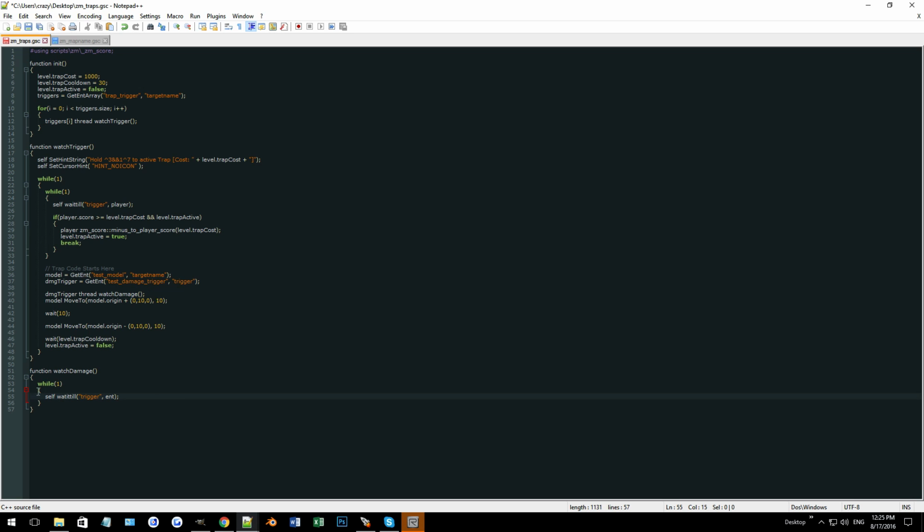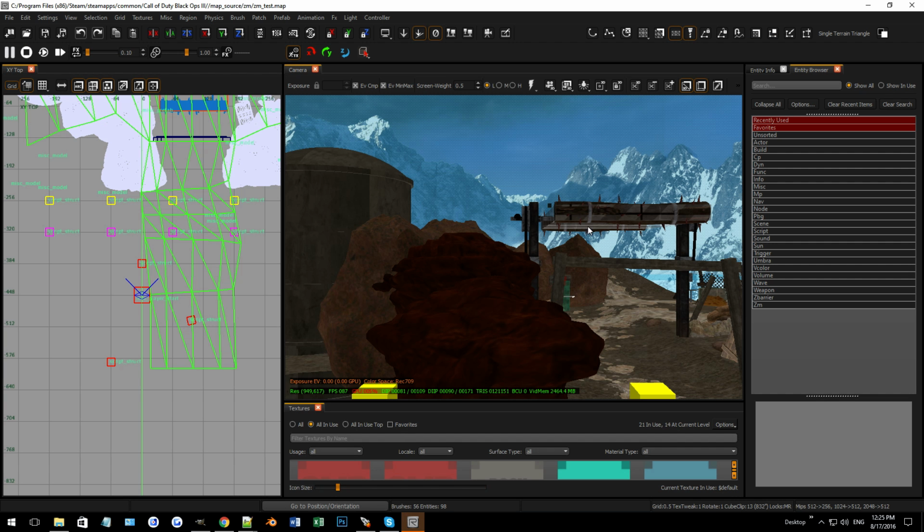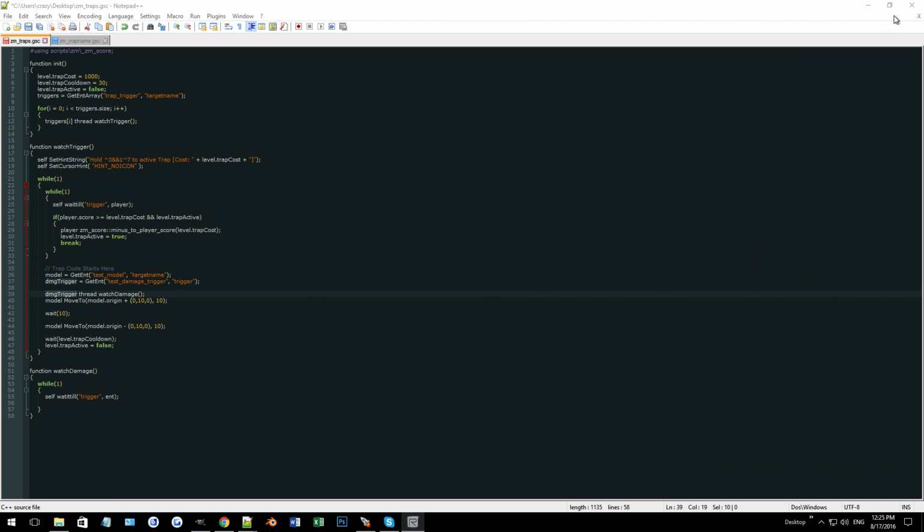So we got our wait till, so the while loop's fine, we don't have an infinite loop going, but then what ends up happening is this is just going to keep checking forever. We don't have a way of stopping it right now. So a nice way to do this is, we have the damage trigger in here. We can use Call of Duty's notify system, and what we can do is have the actual trigger get notified when this is done so that this function can end, because we don't want it to keep killing the zombie.